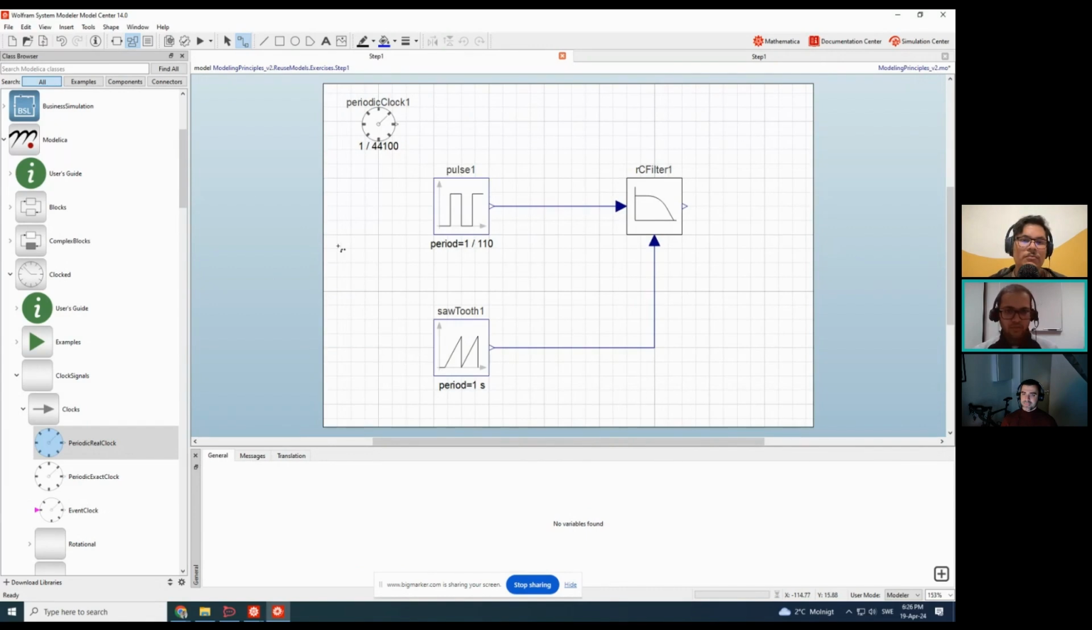Okay. So to simulate this, I'll be using the Wolfram language, because we have used a simulation center all the time. So let's try to simulate it using the Wolfram language now, and let's open Wolfram language so that we can simulate it from there.